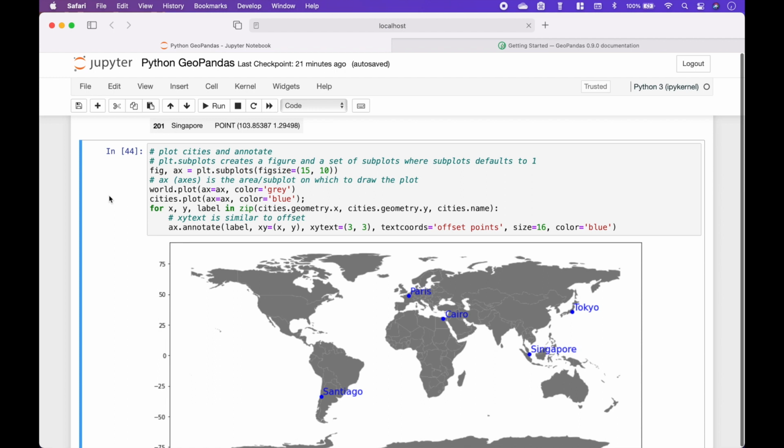To plot the points for the cities on the map, the first thing we do is we create a figure and an axis using plt.subplots with a figure size of 15 by 10. The plt.subplots creates a figure and a set of subplots, where the number of subplots defaults to 1. So basically, we create our figure and our plot, or subplot. And again, the ax, or axis, is the area, or subplot, on which to draw the plot.